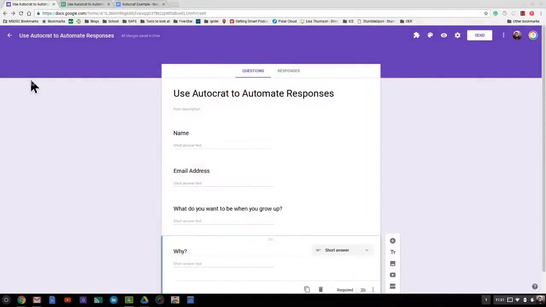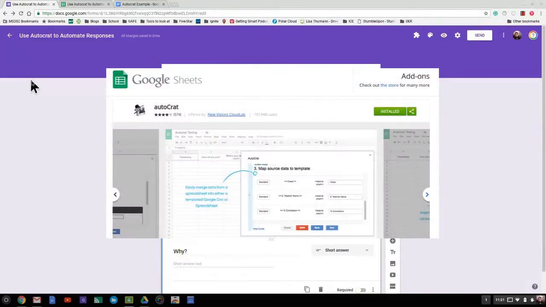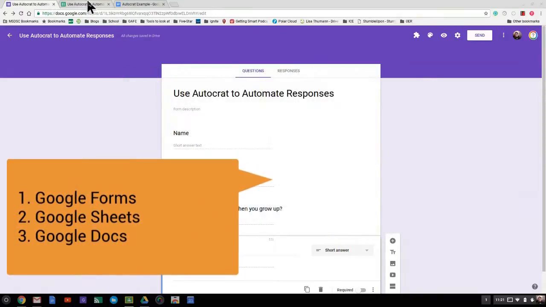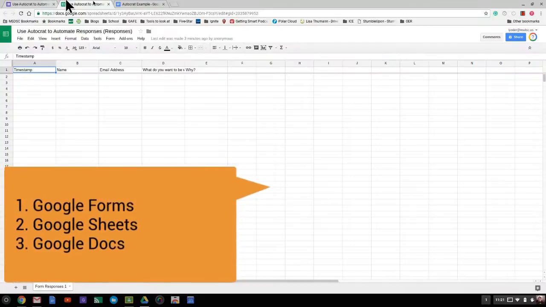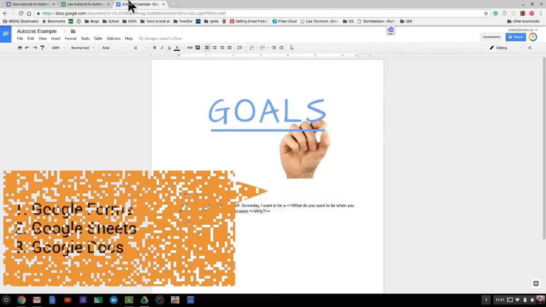Right, in this video, I'm going to talk a little bit about how to use Autocrat in order to automate messages. You're going to need three tools: Google Forms, the Google Sheet that is built into Google Forms, and a document that you've created as a template.